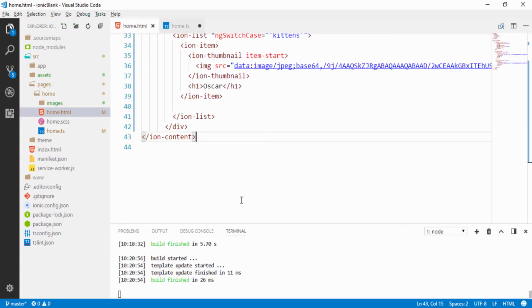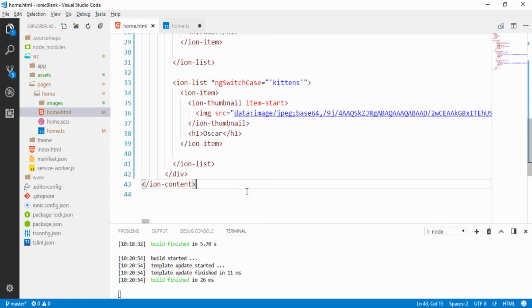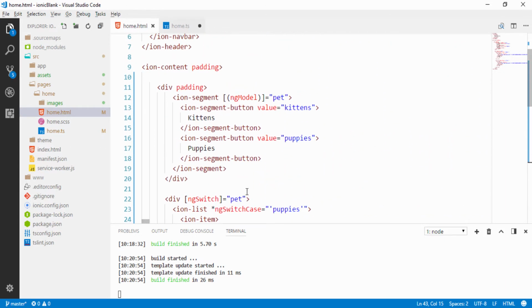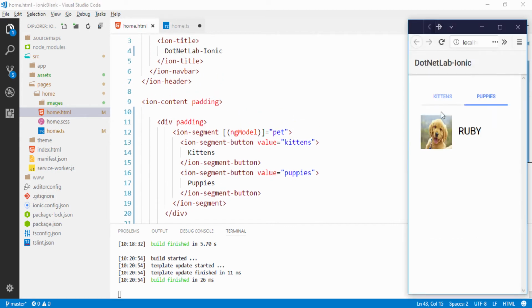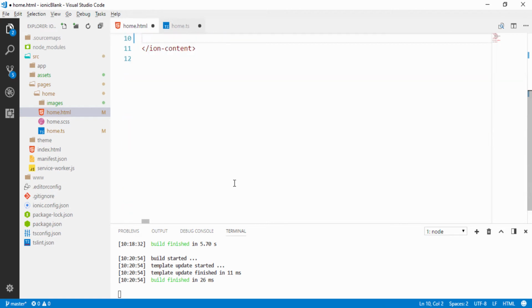Here I am moving to my Visual Studio Code, which is our Ionic editor. Here we have our working Ionic blank app project. We performed a segment operation in our previous tutorial, where we created one segment, kitten and puppy. So I am removing this stuff and implementing from scratch.